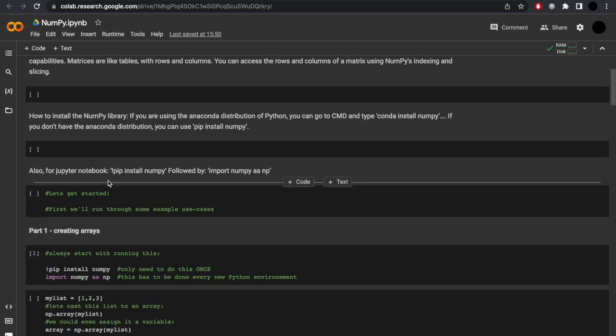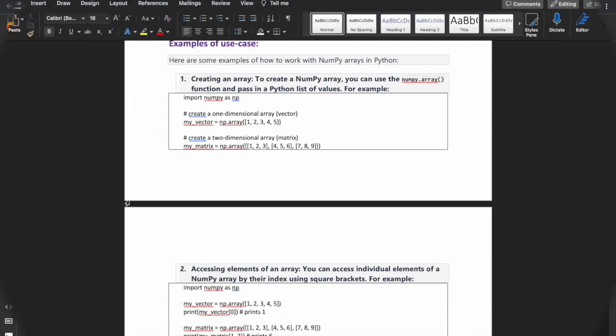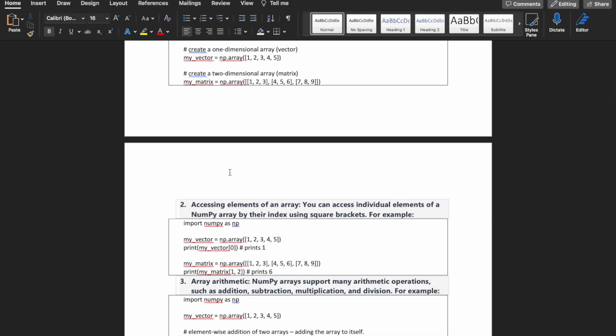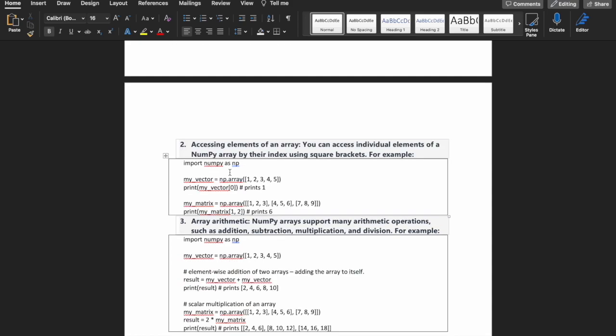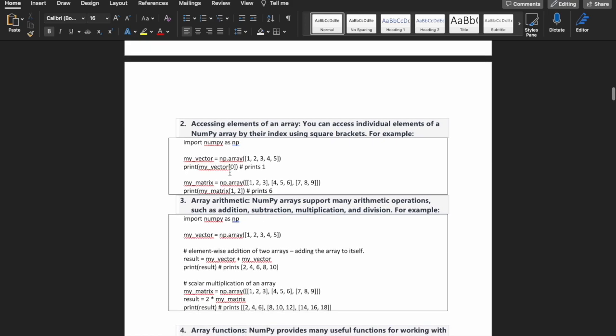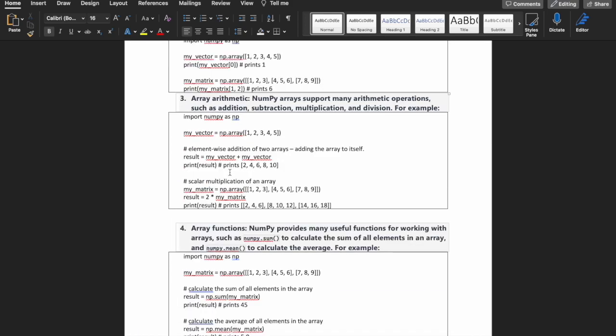So let's get started. First, we'll run through a series of example use cases. Let's say you want to create an array. To create a NumPy array, and don't worry too much about the code here, you can pass a list into an array. You can also access elements of that array through indexing and slicing. You can use arithmetic operations, addition, subtraction, and so on. There's also array functions allowed.